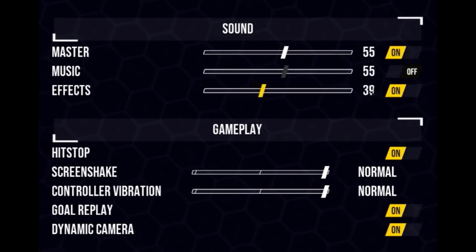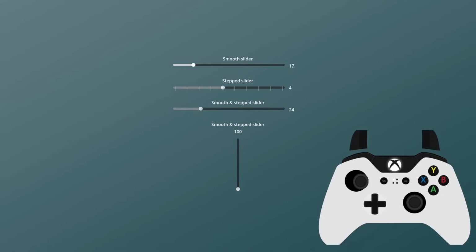Sliders don't behave well with gamepad. When using the joystick, it doesn't move smoothly, and there's no way to set up the sliders to use steps. This add-on fixes that and allows you to customize how fast the joystick should be, but also customize the steps. It's easy and simple.